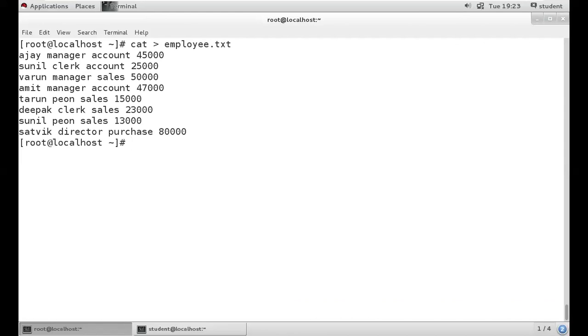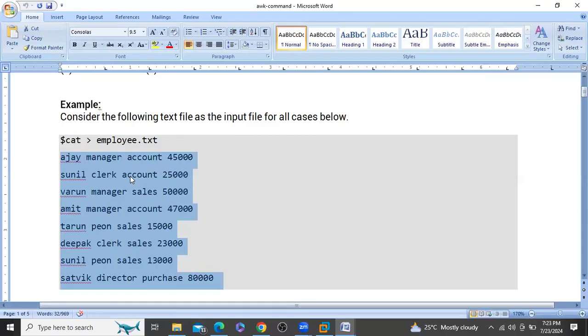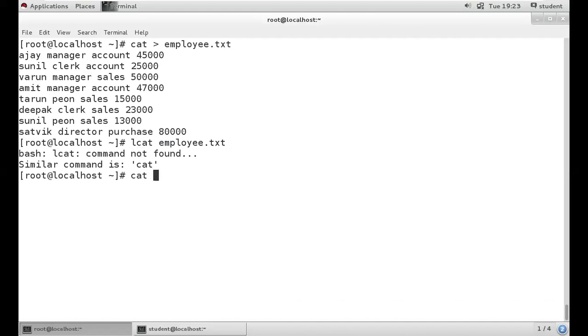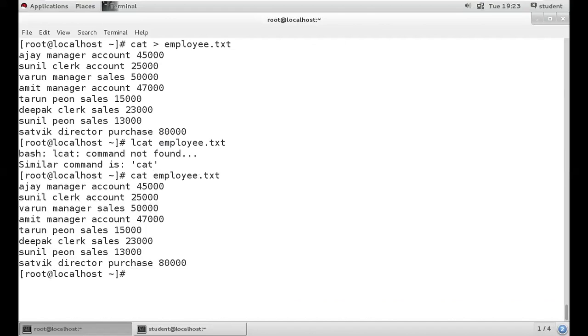Control D to save. Okay, so now how to check the file content? Cat employee.txt.